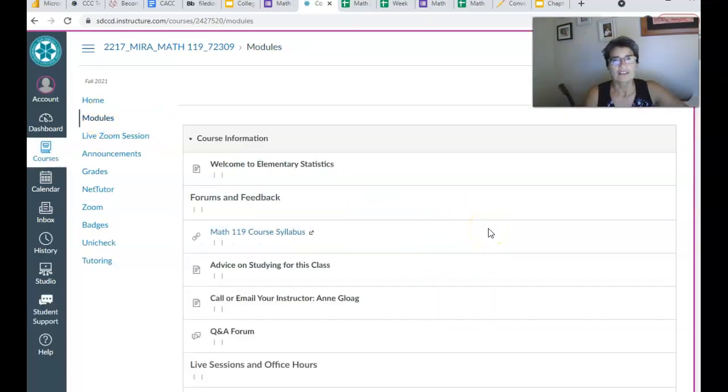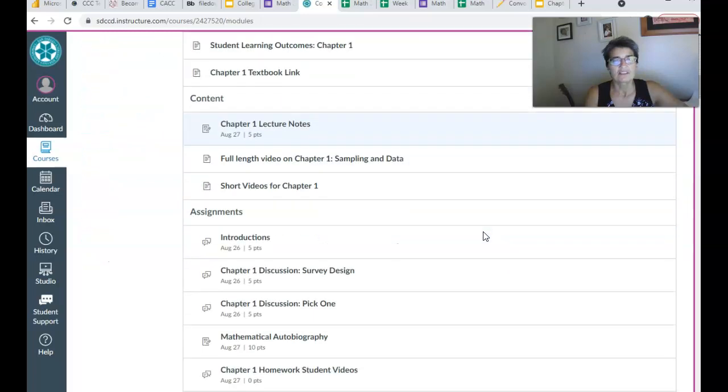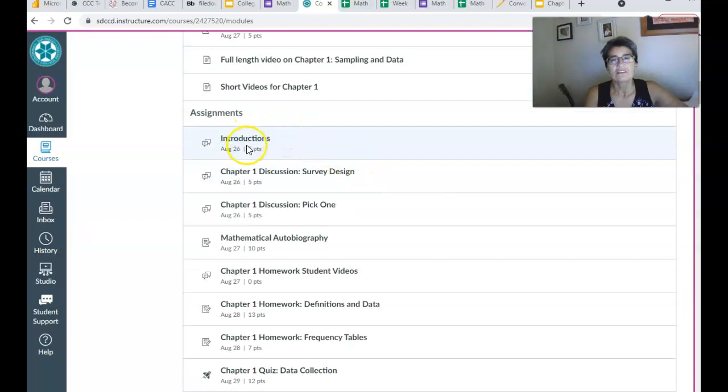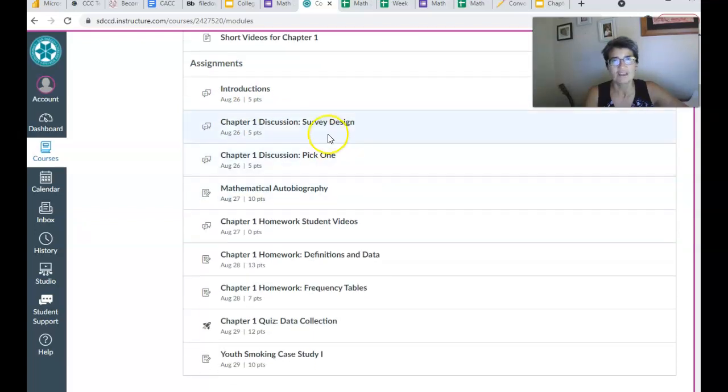After that, you can start doing some assignments. Let me go back to the menu for chapter 1. There are some discussion assignments. The introduction: introduce yourself to other students and reply to 2 others. This is a required discussion. Then there are a couple of optional discussions. These count for participation points.